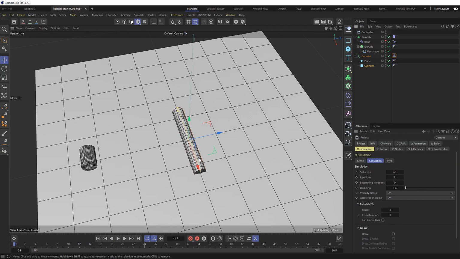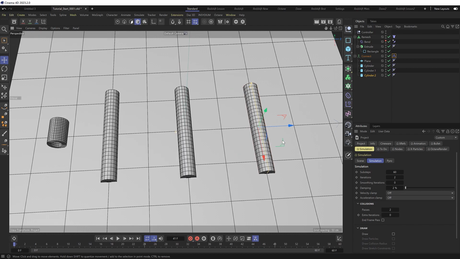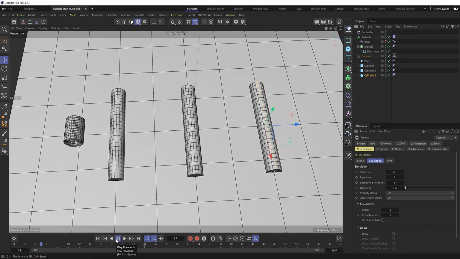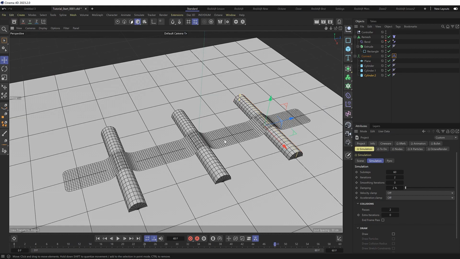So let's see how our rig goes with a few more obstacles in the way. Because we set our colliders up inside a connect object, anything that we add in here will automatically collide with our cloth. So let's just make a few copies of our cylinder. And if we play this, the cloth is now rolling over all of those.